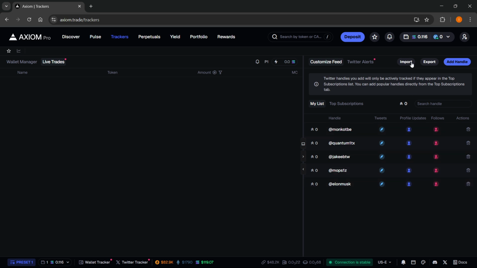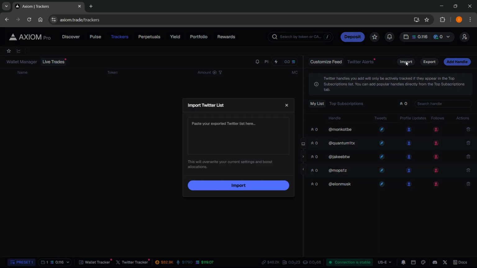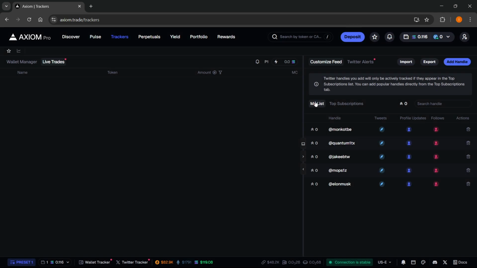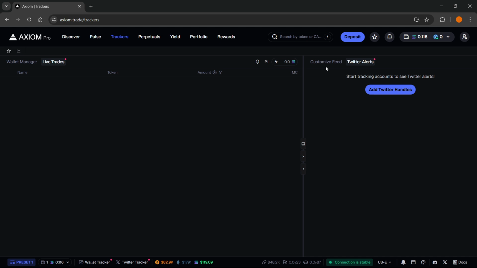Now you can also import and export these lists, which is great. If you know any streamers or pro traders who are giving away certain lists in their Discord, you can simply get those in the Discord, click on import over here, and then you'll be able to paste the exported Twitter list over here, and you'll be able to track the list they're currently tracking, which is amazing.